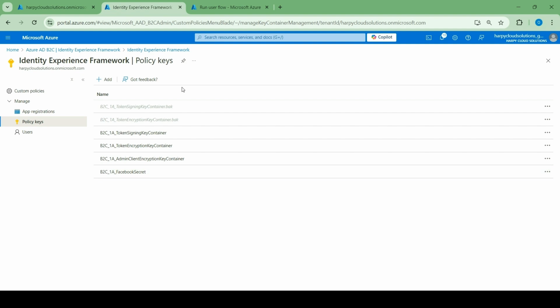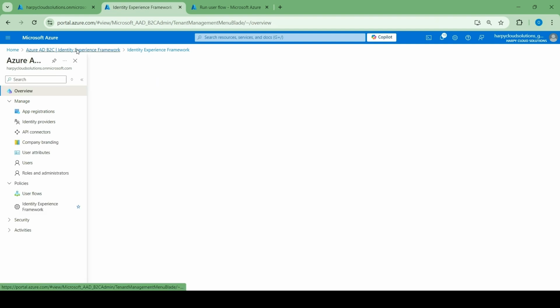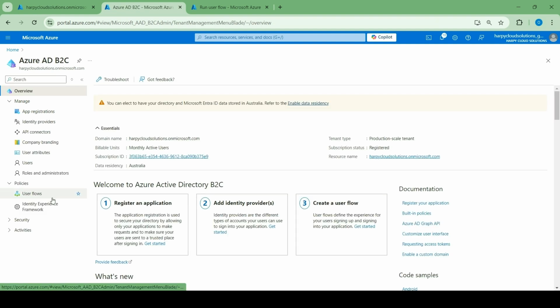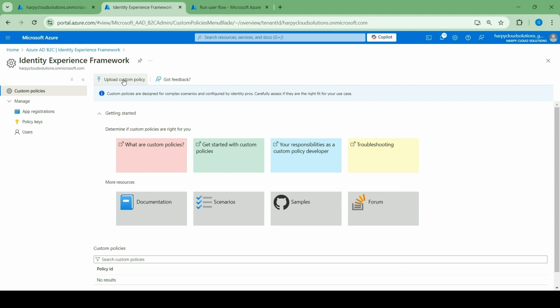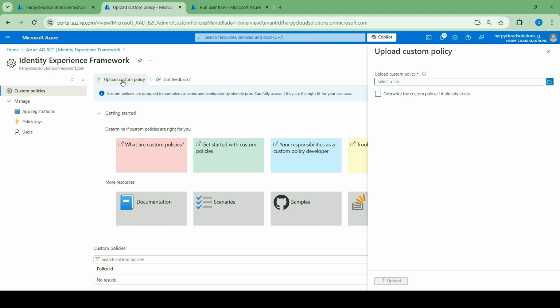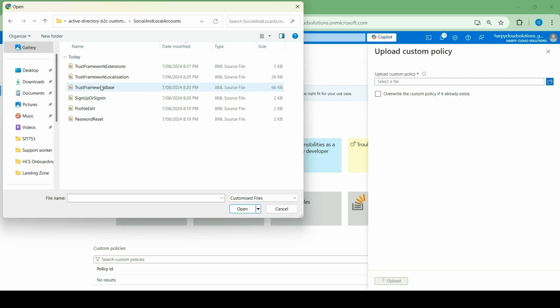Okay. So come to the identity experience framework. Here you're going to see upload custom policy. So now the first one we're going to upload is the trust framework base.xml file. So I'll click on upload custom policy. This is where we are. So the first one I want to upload is this, which is the trust framework base.xml file.